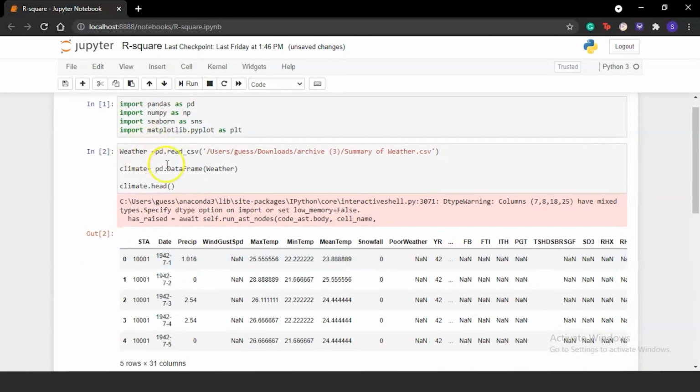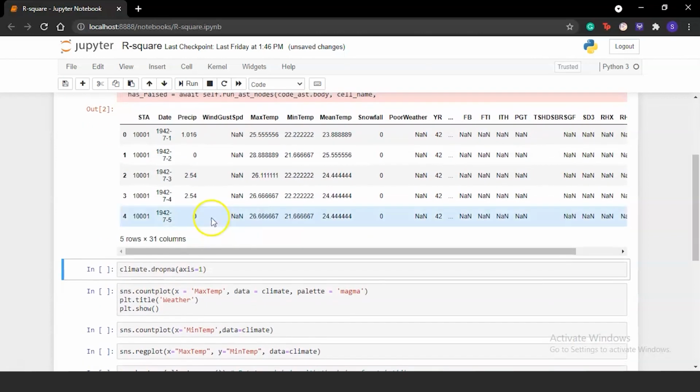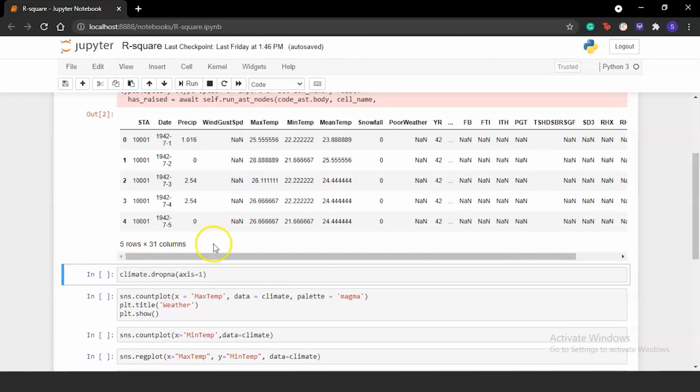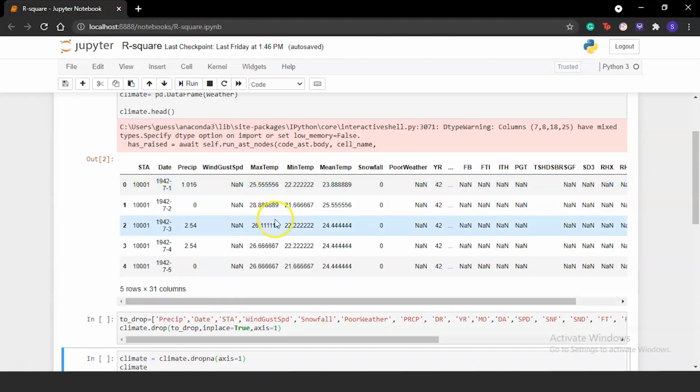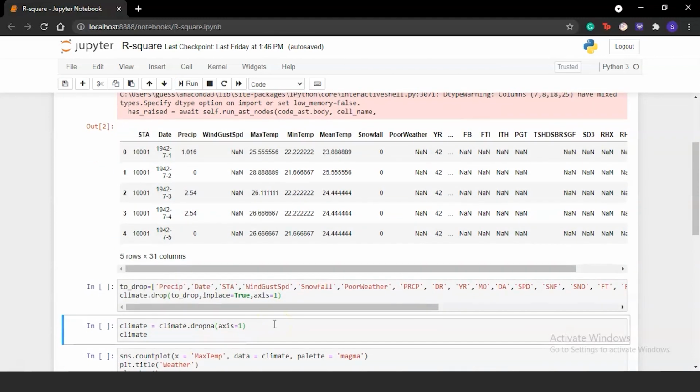So over here, as you can see, we've read in the CSV file into a variable called weather, and then after that we're changing weather into a pandas data frame called climate. This is what our data frame finally looks like. So as you can see in our data frame, we have 5 rows because we're only looking at the top 5 rows, and we have 31 columns. So these are values which are not required and which are basically going to increase our error value. So let's drop them and get rid of them.